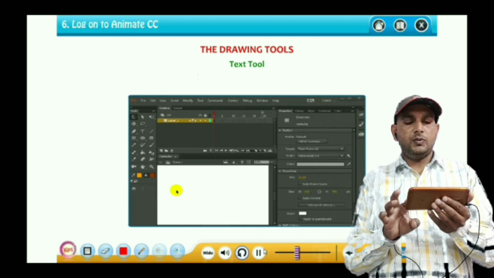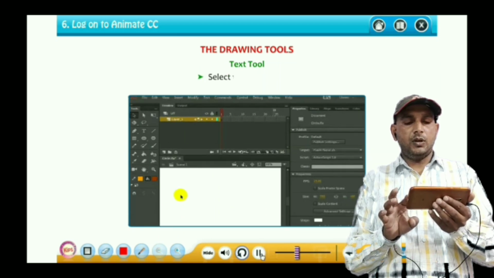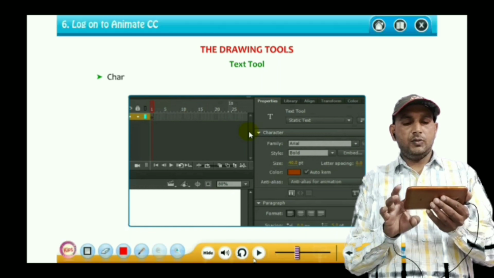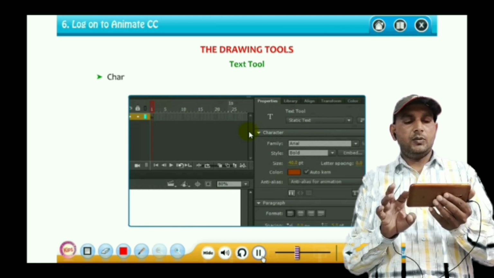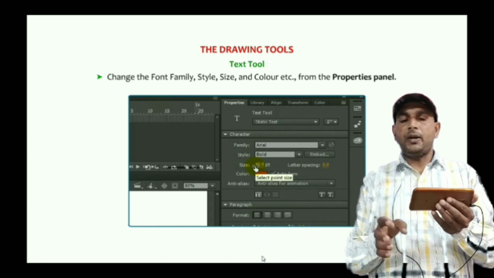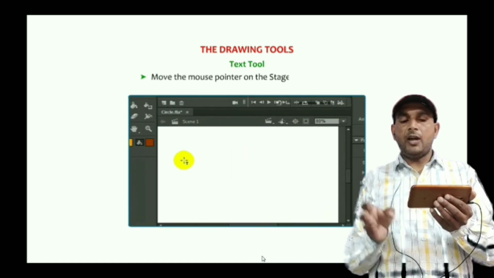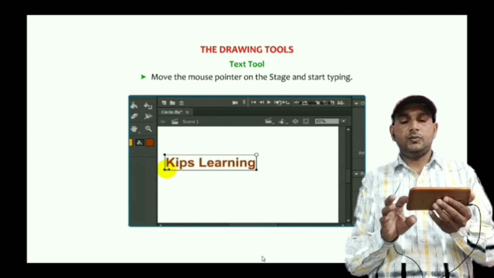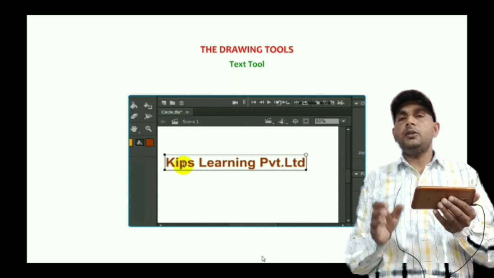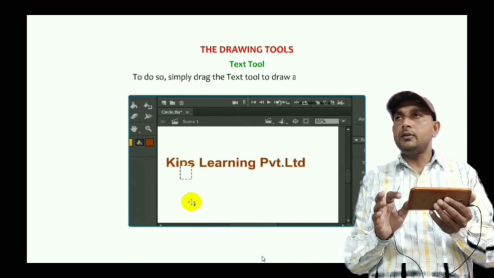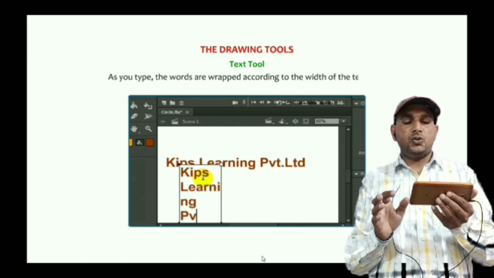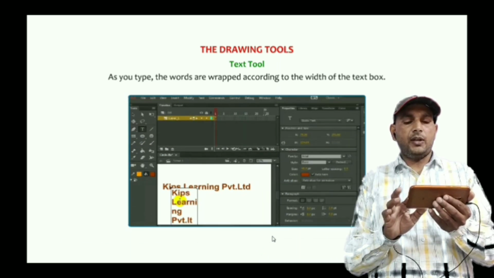Now select the text tool here. Change the font family, style, size, and color from the properties panel. Now move the mouse pointer onto the stage and start typing. So this is the way you can insert text on the stage. We can also create fixed-width text. We can just drag it on the stage, then the width will change accordingly.